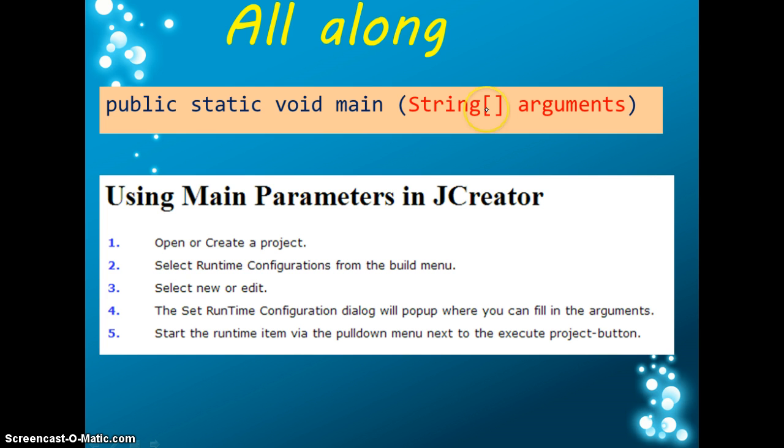This array of strings is fed to you when you run your program. In JCreator, we have a nice button to compile, so you kind of forget what's actually happening. If you worked on a command line console and you actually typed java space your program, then it's a little bit more tangible that you're running it. It's actually an execution command to your computer.